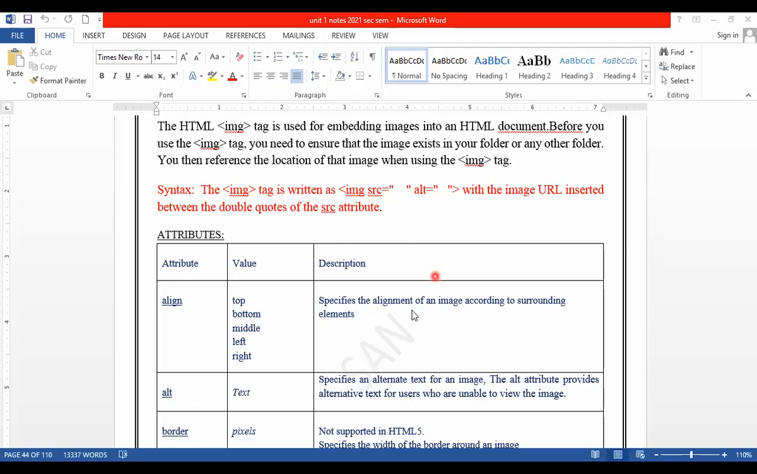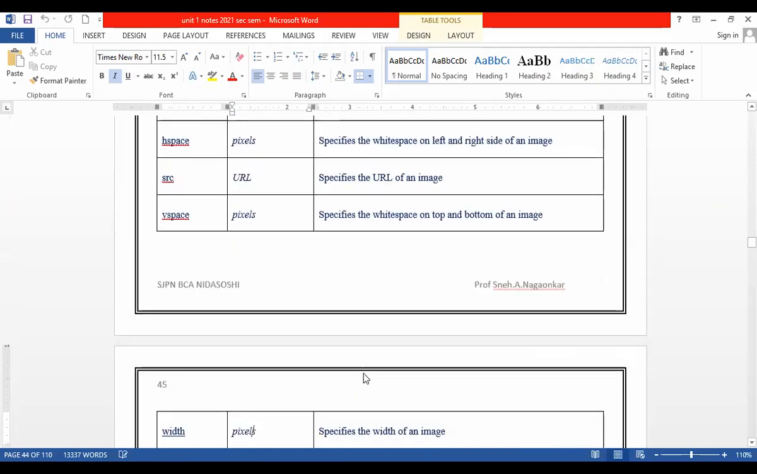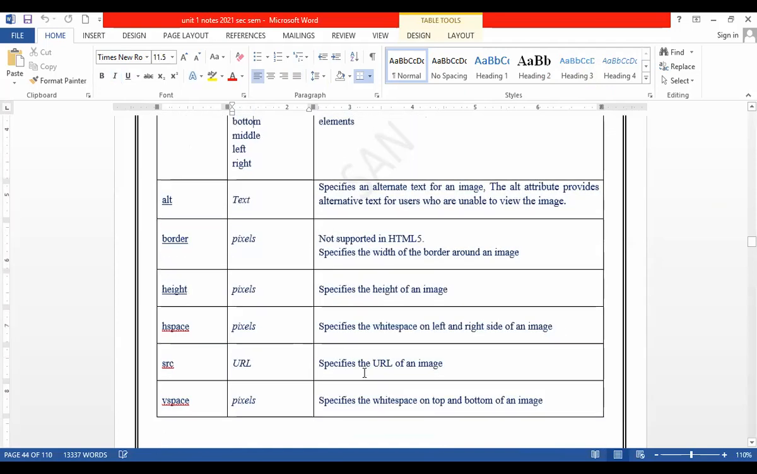So alt. Why is alt used? If that image is not displaying in your browser, one text will be displayed there. If your image is not displaying because of network issues or because of the wrong path, at that time you are using alt. Okay. So I will tell you all these properties there.